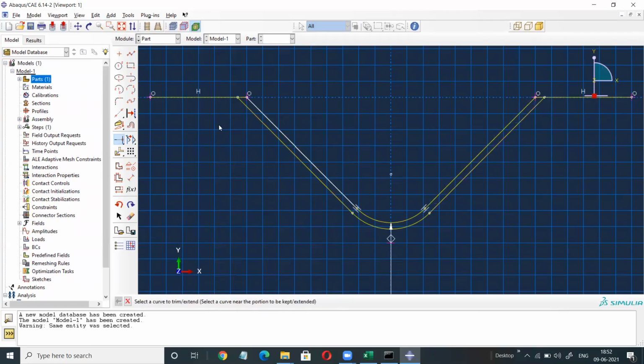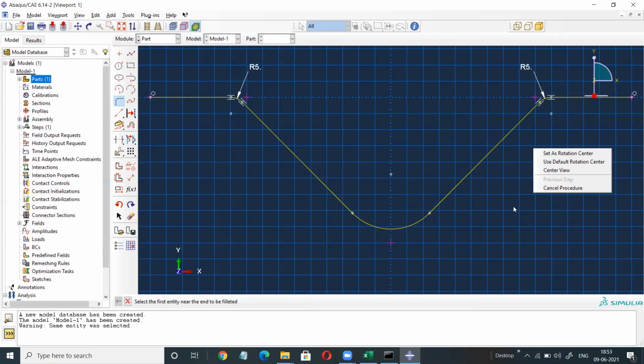Now I am using the trim command like this, like this, and like this. Now the radius for the die is 17 mm. I am giving here 5 mm radius, and here also. Now I am right clicking on the mouse and choosing cancel procedure. Done.